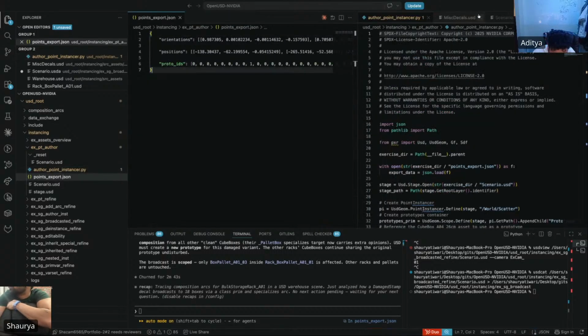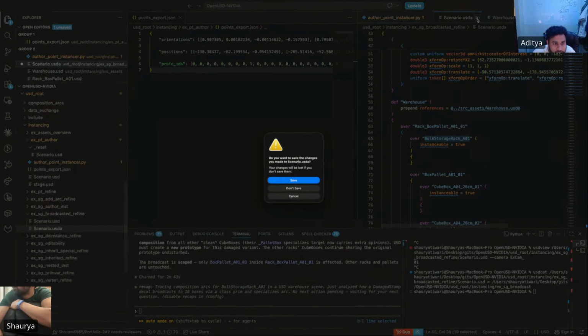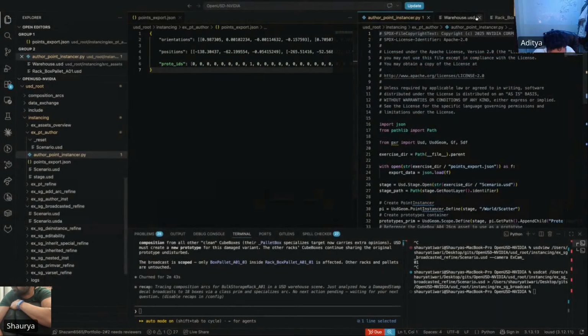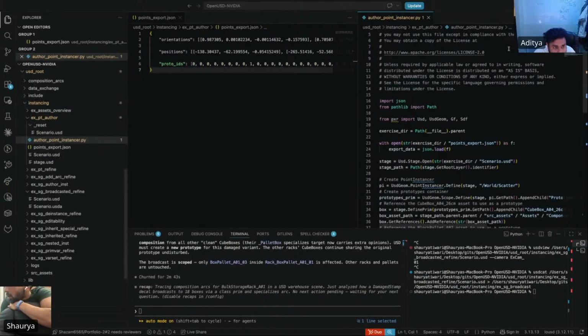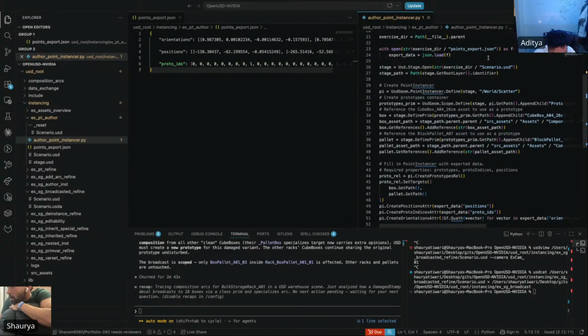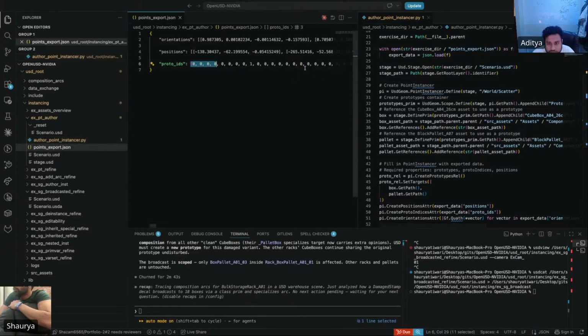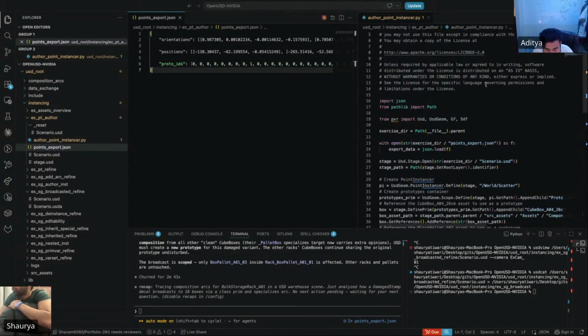So now based on this, you have your proto IDs, right? What is proto IDs? Oh, like the one it's selecting from, 0 or 1. Yes. Prototype IDs.